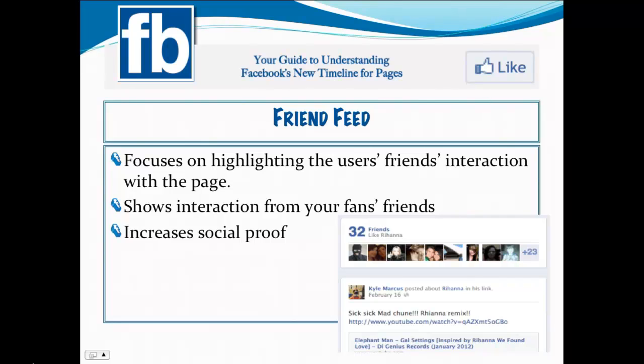So this obviously works very well to increase social proof, as your friends and fans will see that their friends and the fans of their friends or their friends' friends are interacting with your page. And as I mentioned, it can be turned off in the admin panel, so if you don't want this feature, there is an option to be able to turn it off.